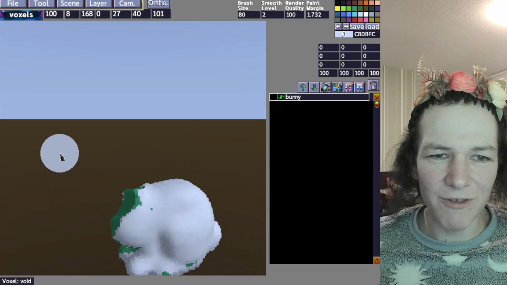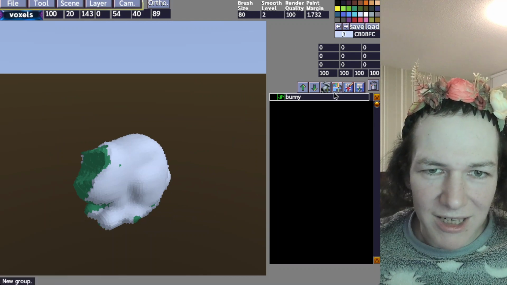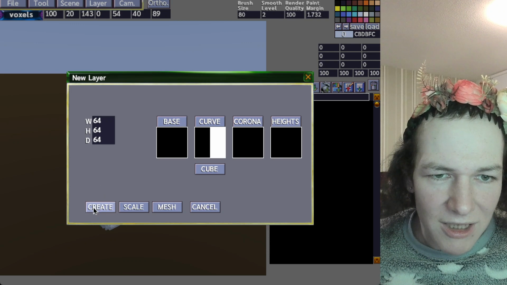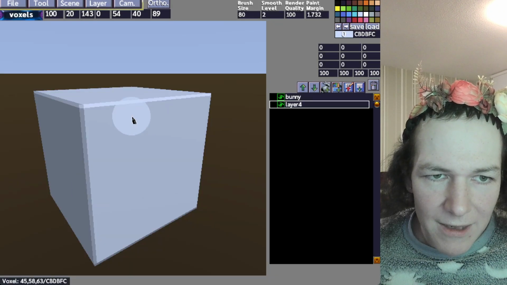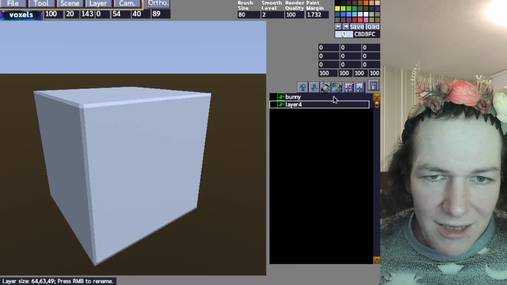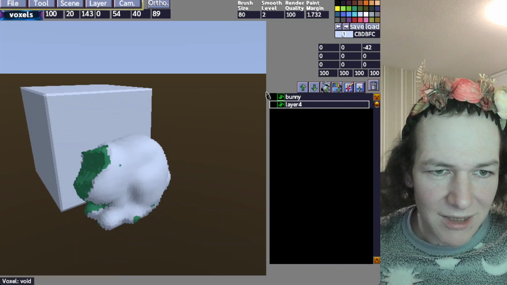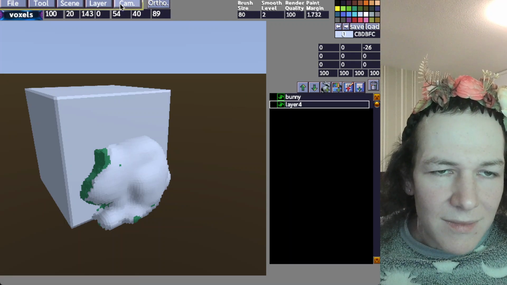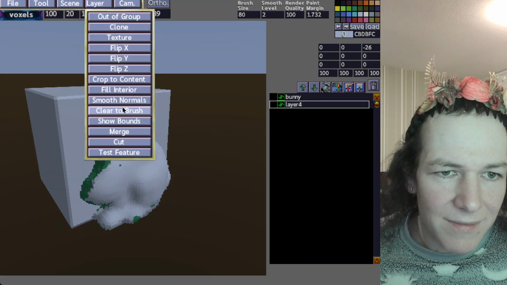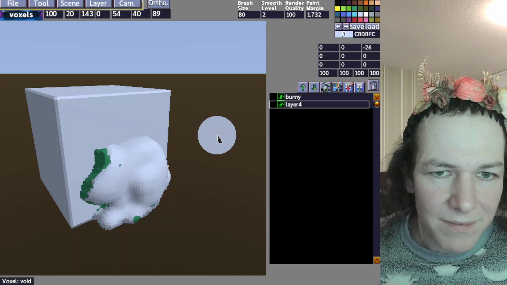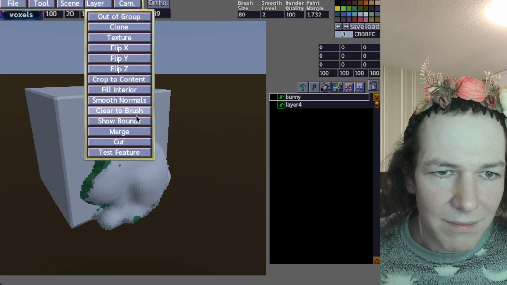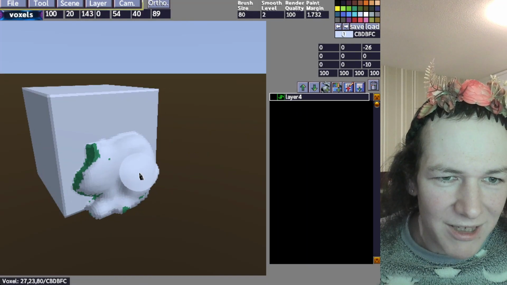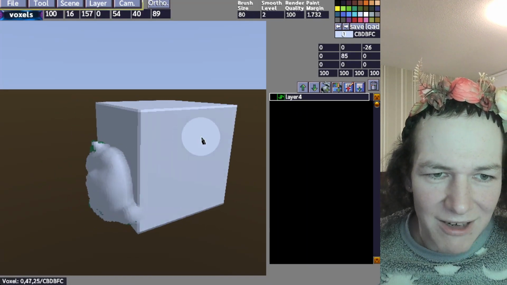You can remove the head of the bunny, and you can create a new object, let's say a cube, like that, and you can move it a bit down. You can now merge. So we can merge this cube and the bunny, whatever was left of the bunny. And now it is a single object.